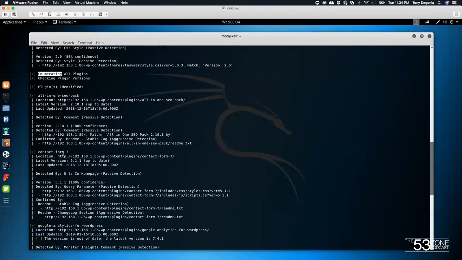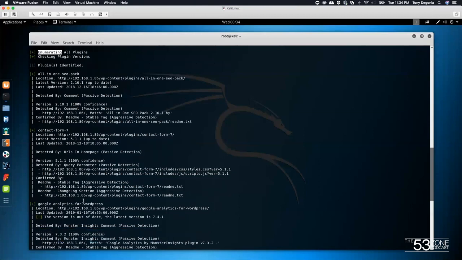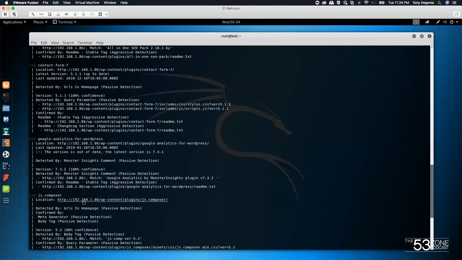So the next thing, Contact Form 7, a lot of information as well. And I'm not going to read everything on every one of these. I just wanted to cover a few of them to let you know kind of what I would be looking for here. Now, here's an interesting one, Google Analytics for WordPress. This version is out of date, so the latest version is 7.4.1. This particular version is running 7.3.2.